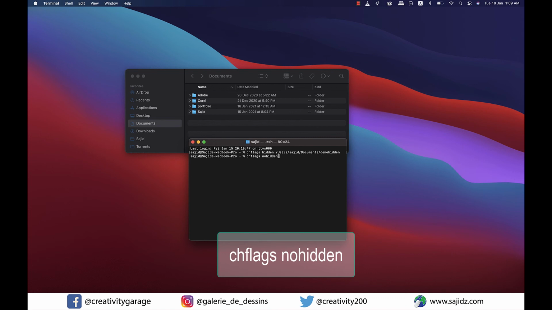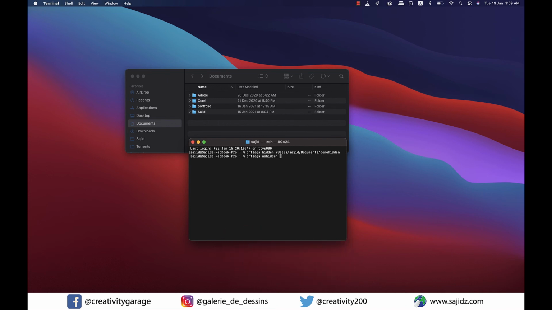So it's going to be two words, chflags and then a space and nohidden. It's not two words, it's one word, nohidden. And then another space, and then insert the location. So remember, the location starts with the tilde key, which signifies the user. So I'm going to type the tilde and then front slash, then Documents, and my hidden folder is under Documents. I'm going to give another front slash after Documents, and then I'm going to type my hidden folder, which is demo hidden, because that's my location. And the moment I hit enter, you'll find your folder revealing itself inside the Documents folder.